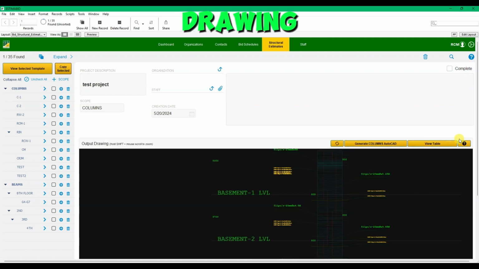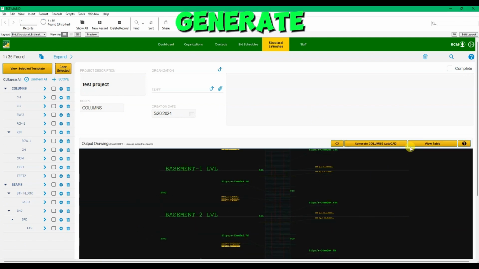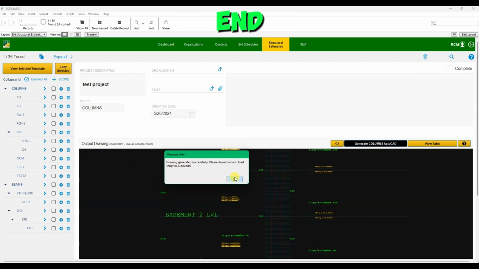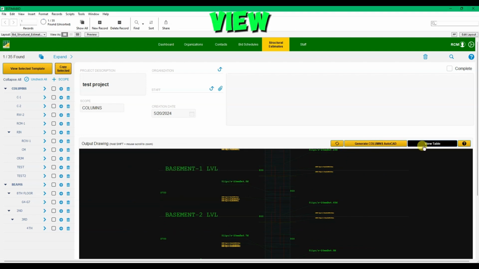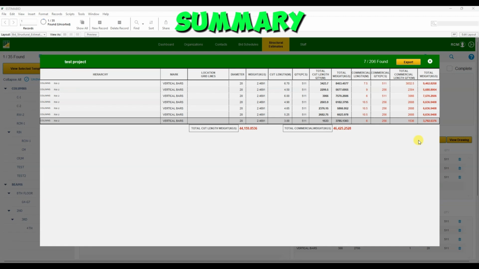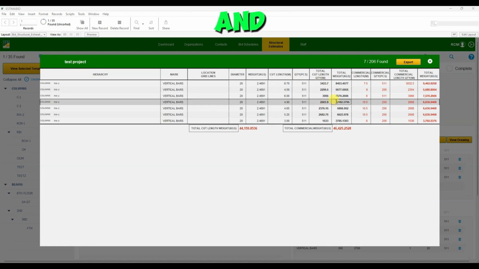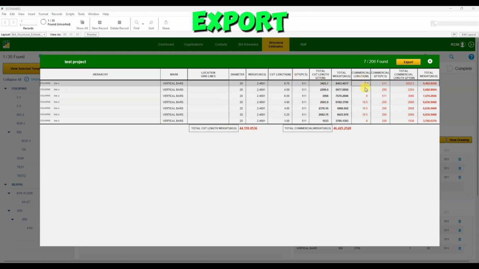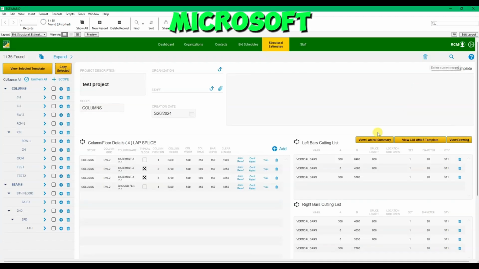Click View Drawing to see the actual drawing, and Generate AutoCAD to export the drawing and open it in AutoCAD. Click View Columns Template or Lateral Summary to see the total weights for both cut lengths and commercial lengths. Click the Export button to save and view the table in Microsoft Excel.